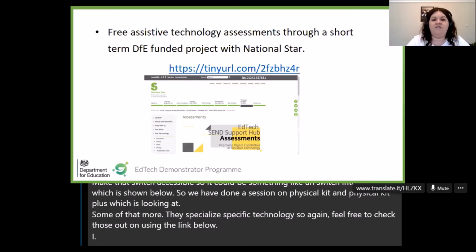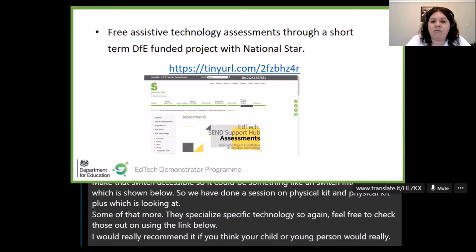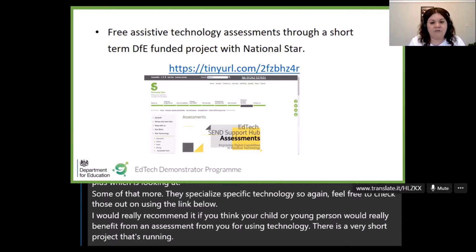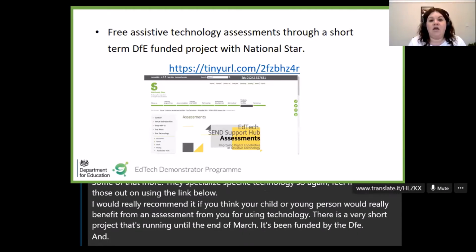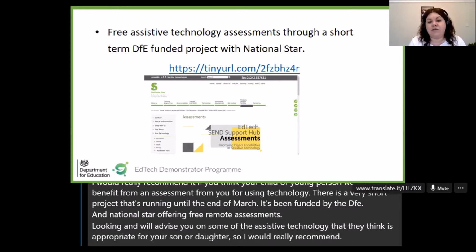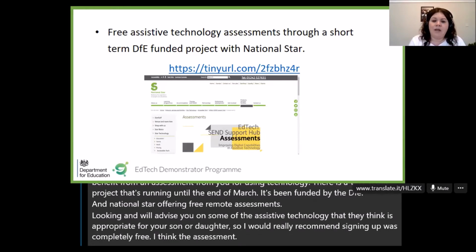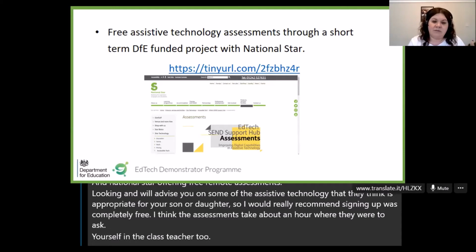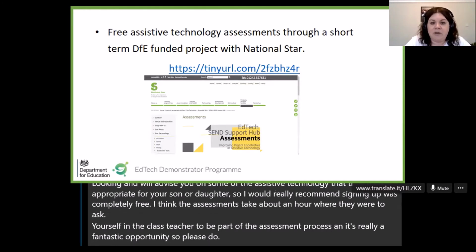I would really recommend that if you think your child or young person would really benefit from an assessment for using some technology, there is a very short project that's running until the end of March. It's been funded by the DFE, and National Star are offering free remote assessments, and will advise you on some of the assistive technology that they think is appropriate for your son or daughter. So I would really recommend signing up. It's completely free. I think the assessments take about an hour, where they would ask yourself and the class teacher to be part of the assessment process, and it's really a fantastic opportunity. So please do access that if that's something that you think would benefit you.